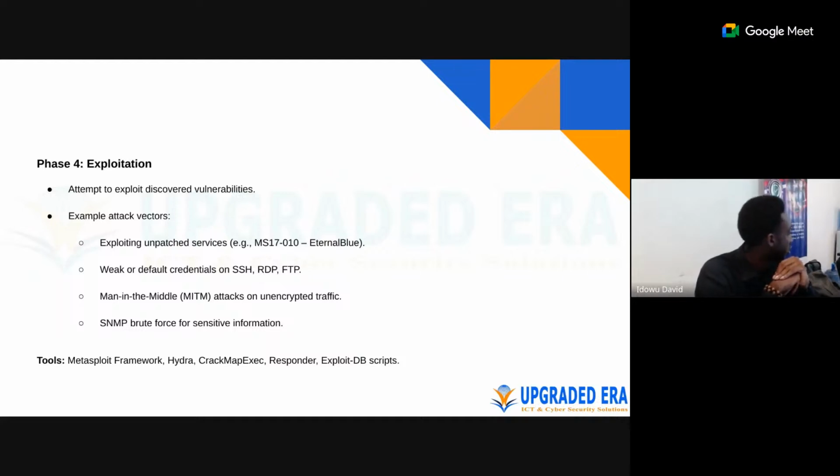Hydra is a popular tool that is commonly used for brute forcing of any kind, ranging from brute forcing passwords for any form of services at all. CrackMapExec is a tool that is used in Active Directory enumeration. So if you want to enumerate an Active Directory for possible logins or live IP addresses or logins to a domain, or whatever the case is, CrackMap is your guy. Responder also has exploit DB scripts.